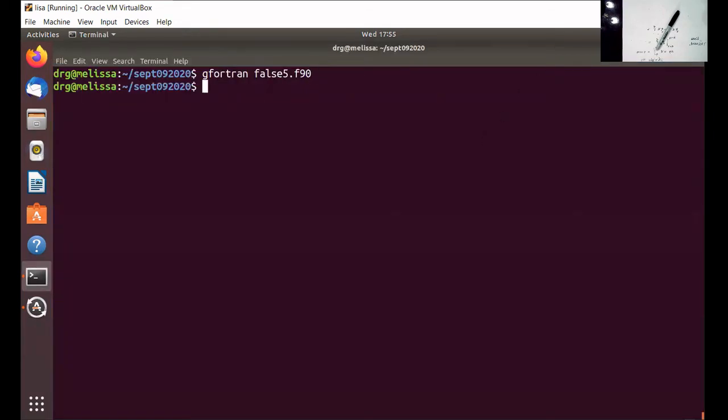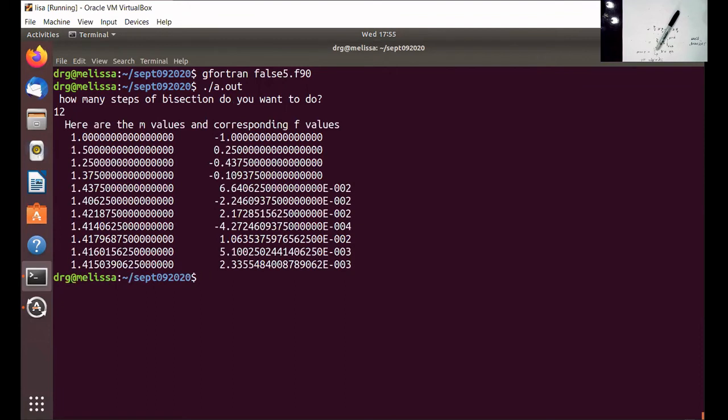So we'll compile the thing. I forgot to put it in a file other than a.out, so I'll just run a.out. How many steps do you want to do? 12. So things are as they have been before. The code is not bad at this stage of the game. It can detect most things that happen, but there's one other thing I want to look at.